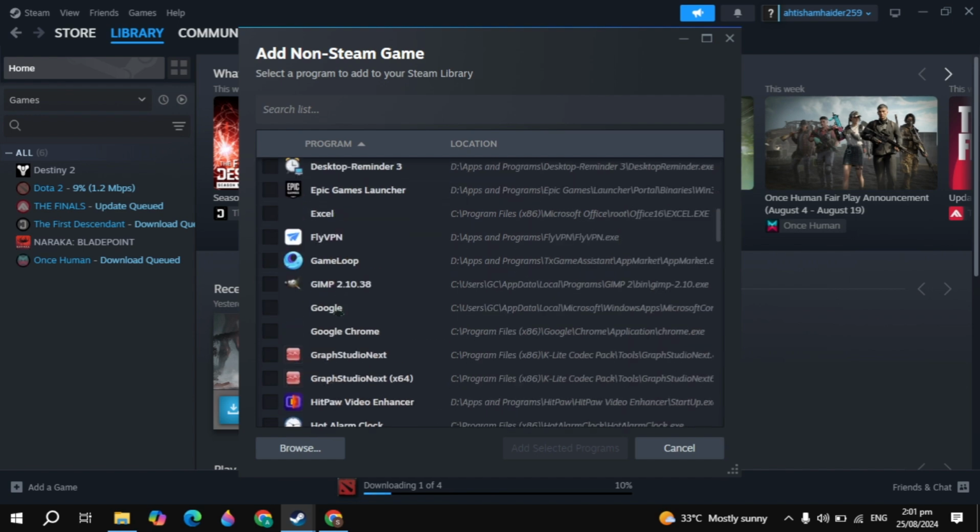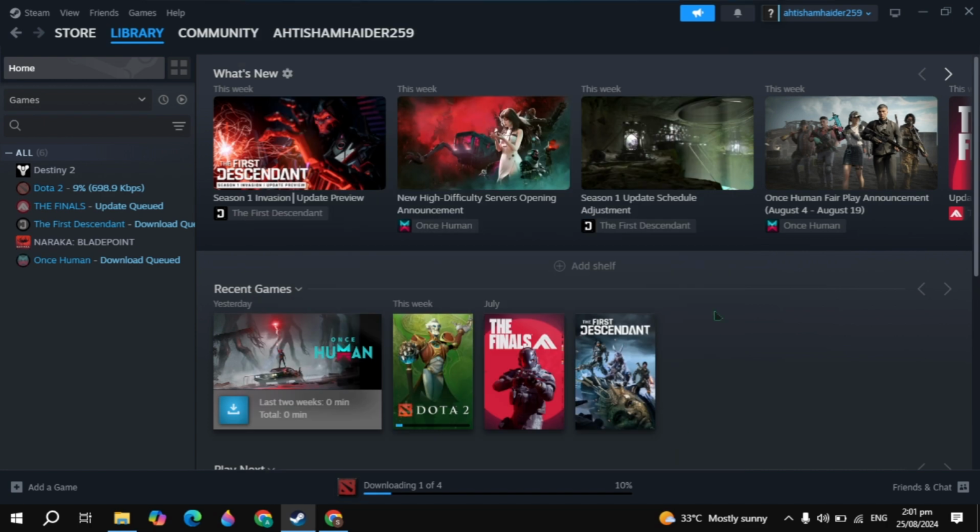Now here you can simply scroll down and just search for it and just check this box and just click on the add selected programs. Once you click on that, now the EA FC24 game was added to your Steam, and this is how you can add the EA FC24 game on your Steam.